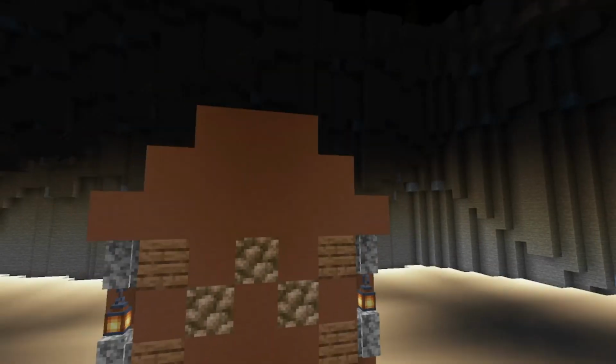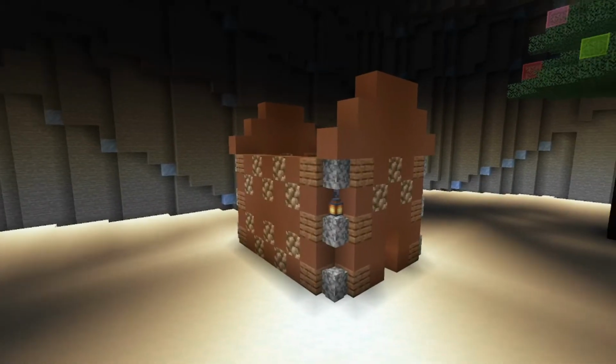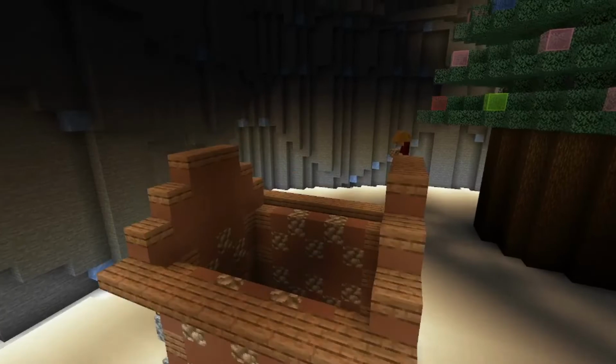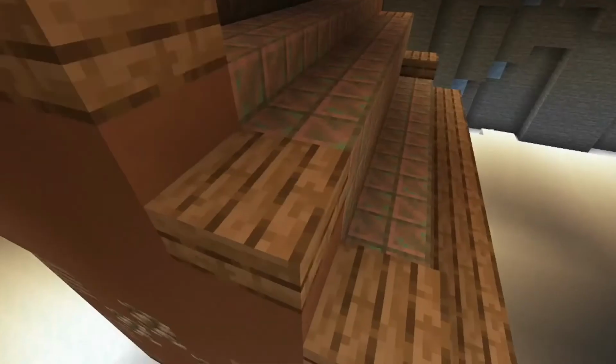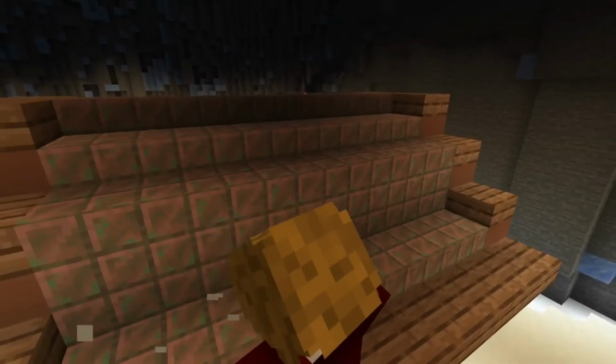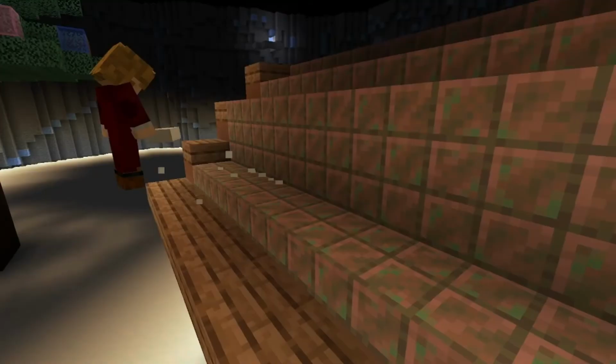Would I live in this house? No. It's kind of disgusting, but it works. Then I build a roof with acacia and copper because I'm trying to go for the whole gingerbread, and I think this is the most gingerbread texture. And then the time lapse ends.